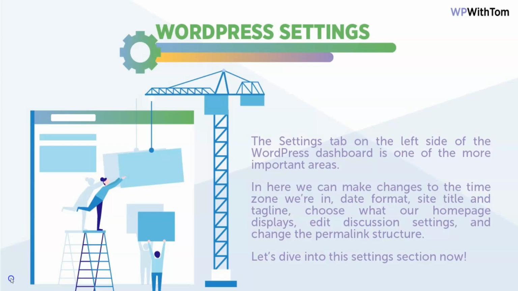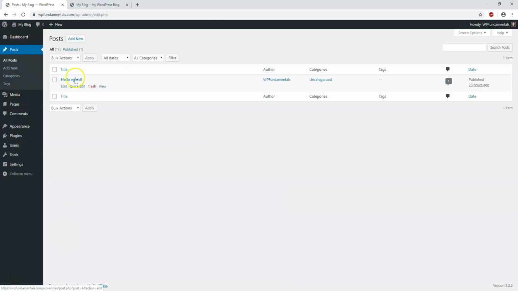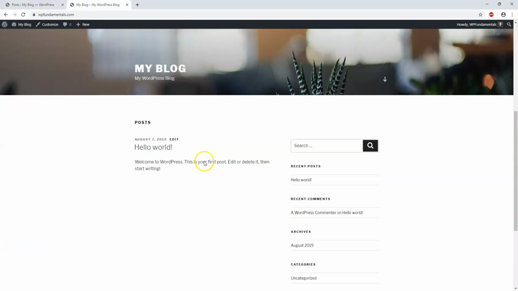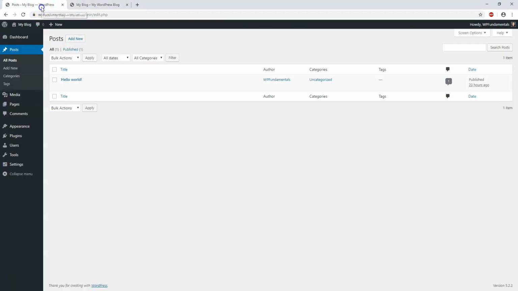So let's dive in. When we get back here in the dashboard, we're going to have a lot of things that are pre-installed on the theme. So let's just go to posts first here. We can see it says Hello World. And Hello World is just a default post that really doesn't mean anything. It's just showing you that there's a post and you're starting with your WordPress site.